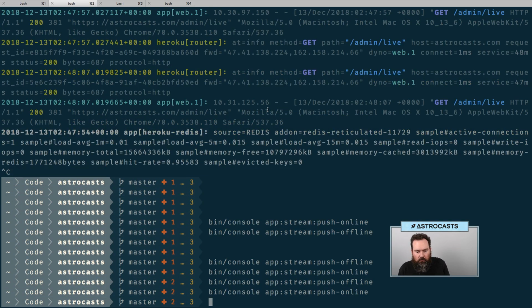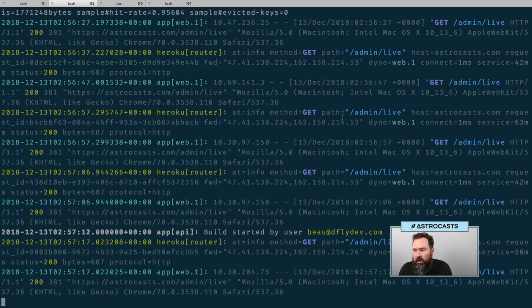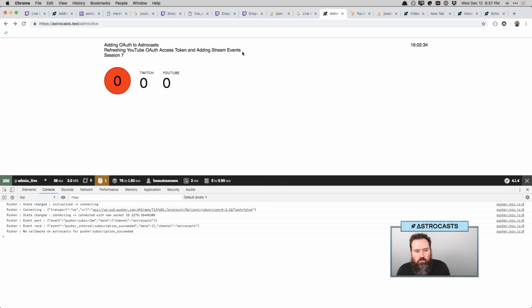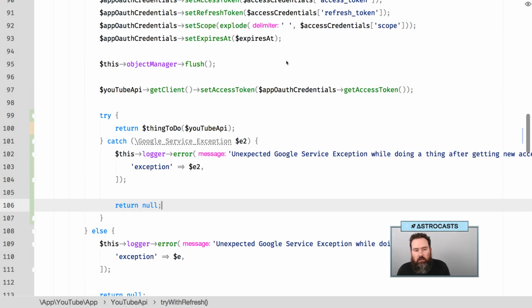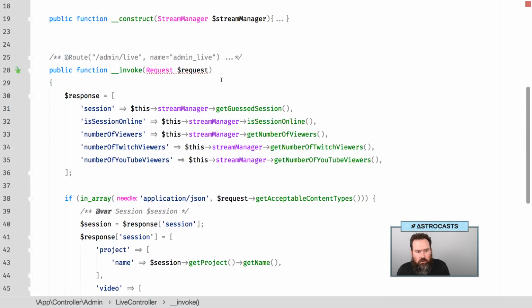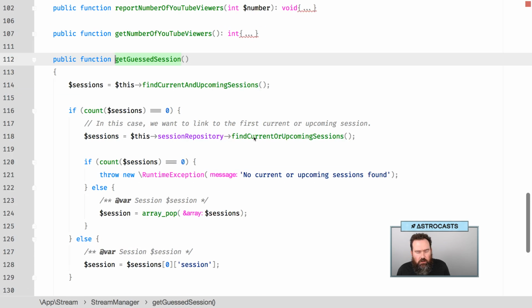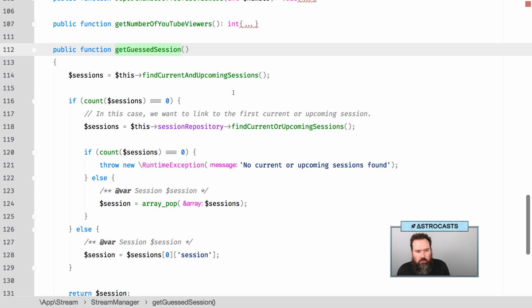Let me see if I can watch the logs so we can watch the deployment happen. Maybe I can start debugging this too. So this looks like it's only looking at the calendar data. So let's look at the live controller. It's getting guest session and current or upcoming sessions.